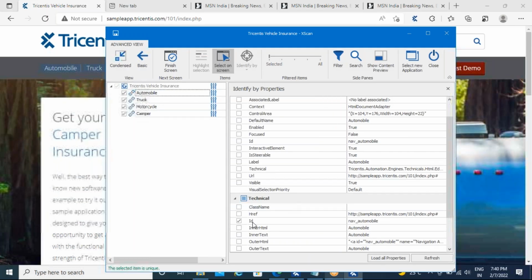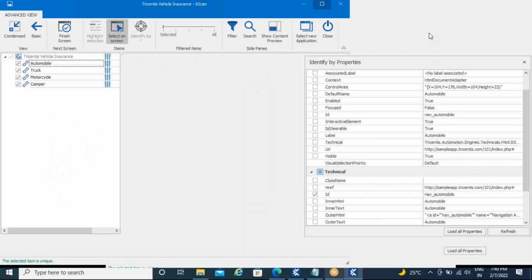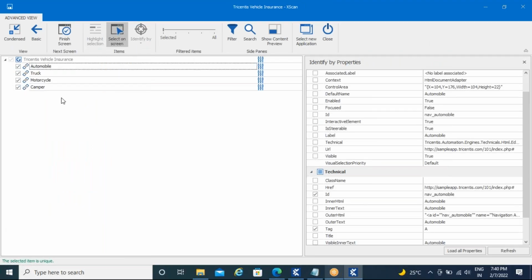And there is some property that is already selected. If you see, something is selected. So by default, Tosca selects some properties in order to make this element unique. So what is this uniqueness? Once you select the elements, I want to make this item unique, because Tosca needs to identify the element that is present in the application.